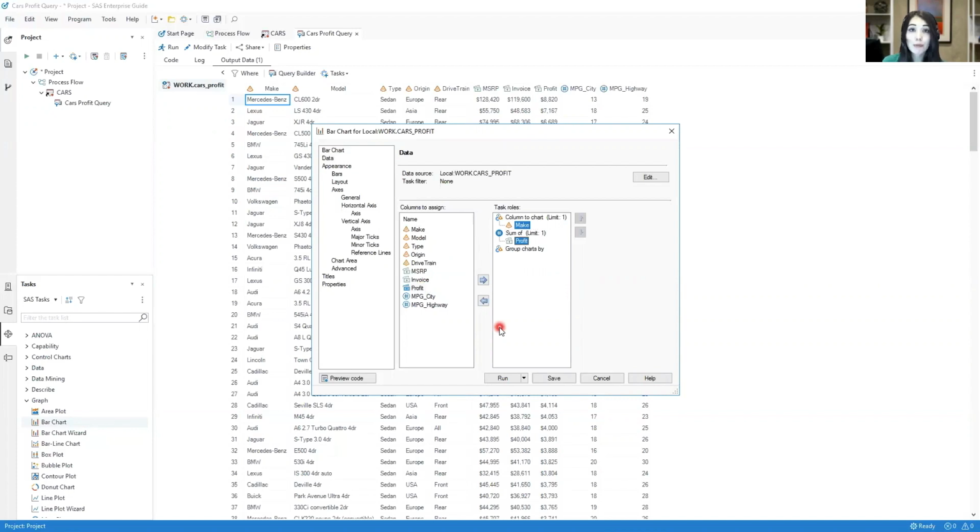Finally, to have separate bar charts for each origin value, I'm just going to show you a different way of assigning columns to task roles. I'm going to select origin, click on the plus arrow, and then select group charts by. So that's just another way to assign columns to task roles. Now, as the task role name implies, sum of, this is going to by default make the bar height the total profit, but I want the average profit instead.